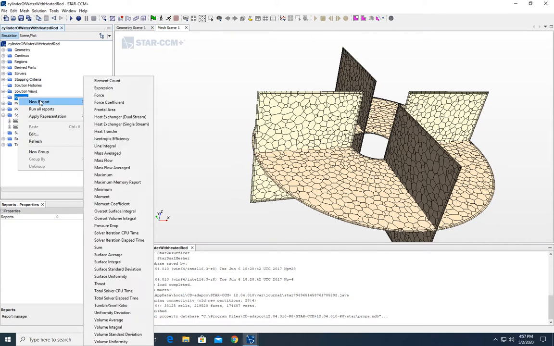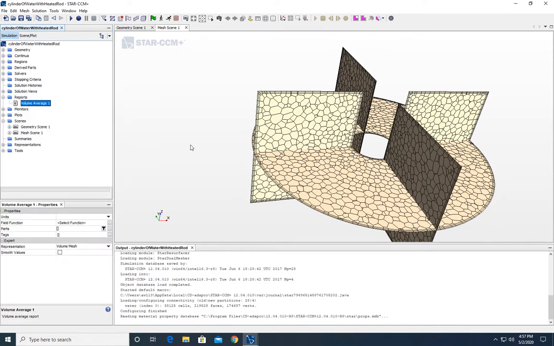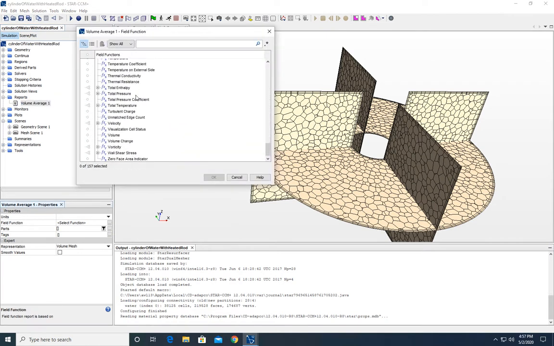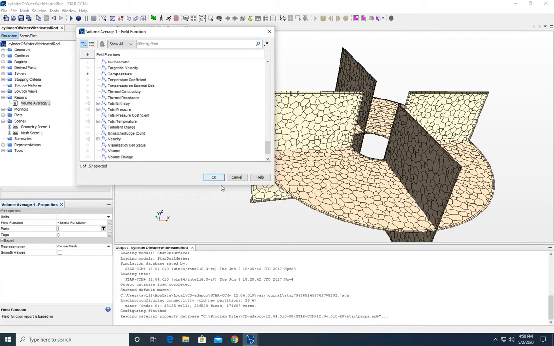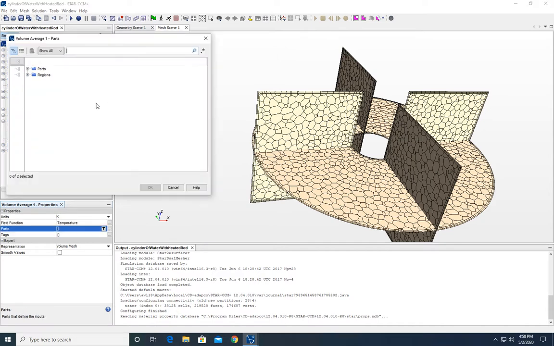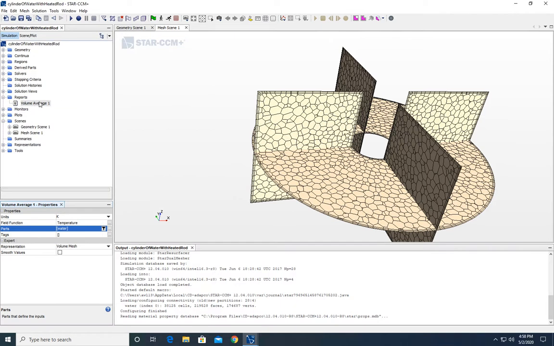Since this model is based around temperature, we're going to create a new volume average report, and the field function that we're going to select is temperature. And let's see, there it is, temperature. And then we are going to input the part water. So this is going to average the water and show us, as the iterations increase, how that temperature changes. And it should converge to a value because it's the average.